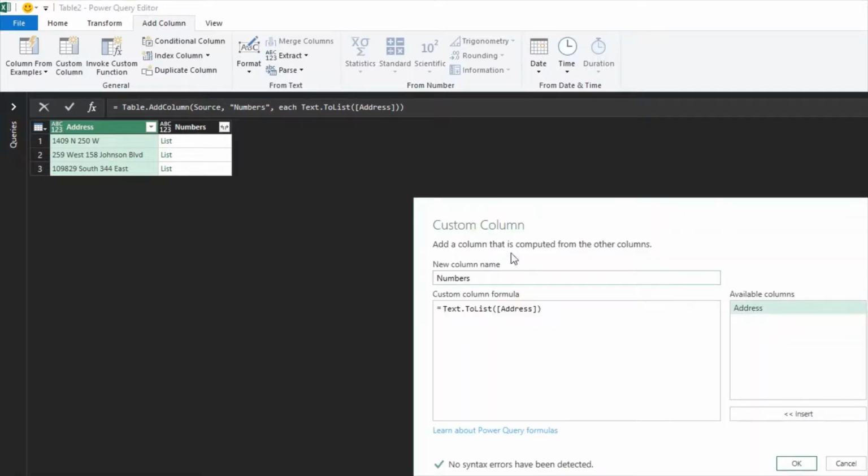And if we edit it, what we want to do now is we want to look at each character individually and see if it's a number. So the way we're going to do that is we're going to say List.Transform. The first argument is going to be our list. And then for the second argument, we're going to say each. We're going to go through each value in the list.